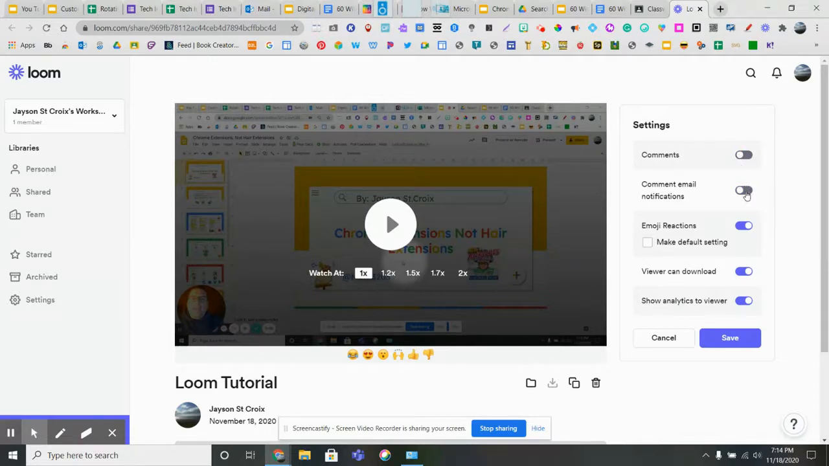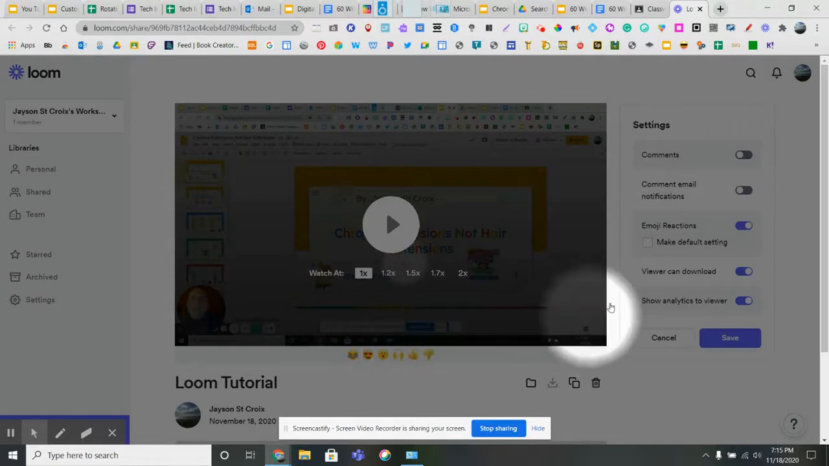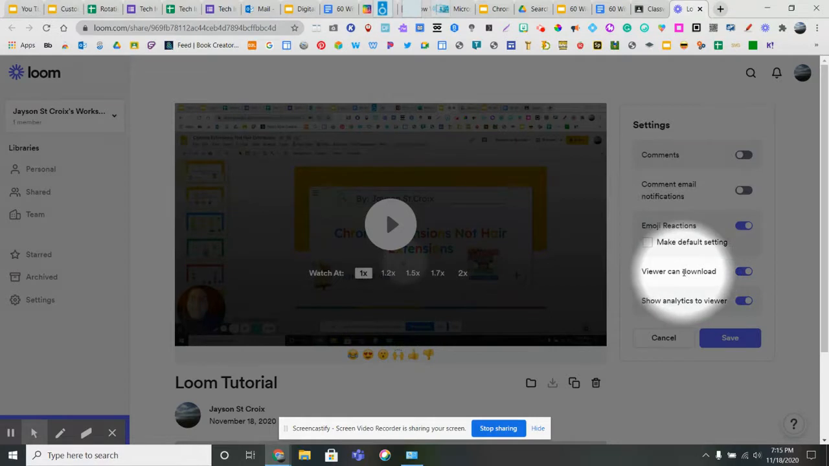You'll get email notifications every time someone watches it. So if you want to be notified when someone watches it, you're going to want to turn this on. And if you don't, you toggle it off and you just turn it on by clicking on it. Emoji reactions, those are these little guys right down here at the bottom. At the bottom of your video, you see these little emojis. So as your students are watching it, they can give you emojis during it. And also, do you want them to have the ability to download it? Okay, and then when you're done, you click save.